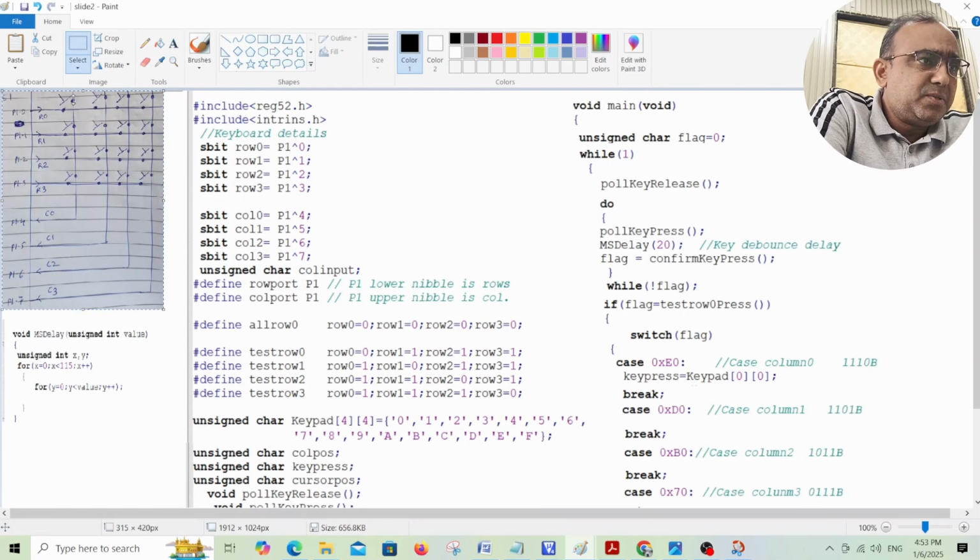Now see this diagram, purposely available here to easily understand. I have left out the VCC part just to save space. You can assume it is the same diagram we are discussing, with R0, R1, R2, R3 and C0, C1, C2, C3. In the software we will define which is which. P1.0 is row 0, P1.1 is row 1, P1.2 is row 2, and P1.3 is row 3. Column 0 is P1.4, column 1 is P1.5, column 2 is P1.6, and column 3 is P1.7.